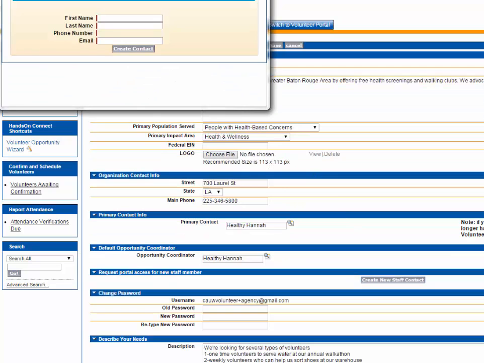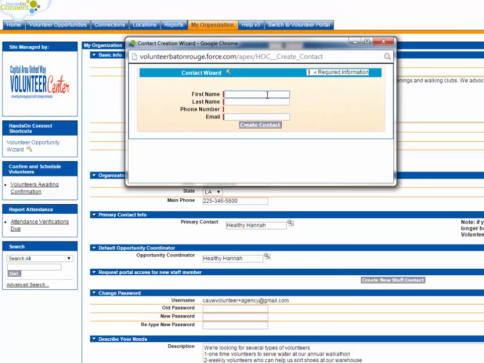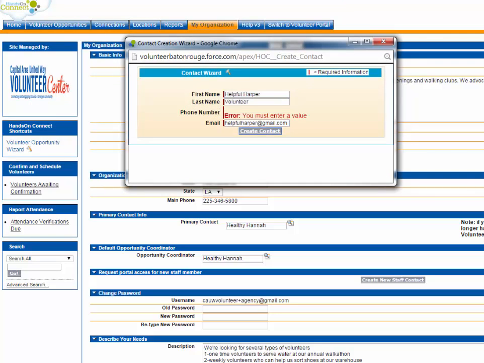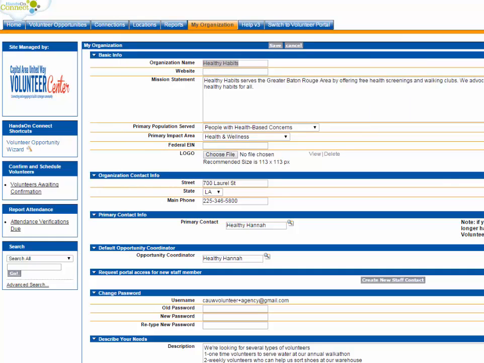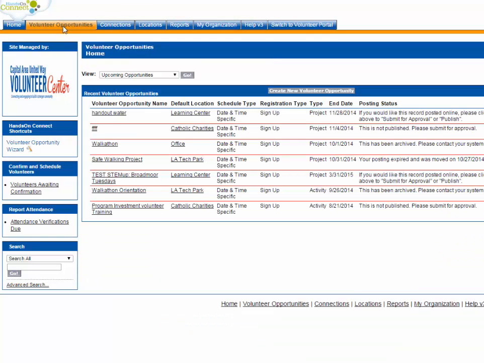It'll be after you click on the gray Edit button. Fill in their information and then click Create Contact. This person will be added as an opportunity coordinator for your organization and can be assigned to any volunteer opportunity. Now, let's go back to that volunteer opportunity that we first made in Module 2.